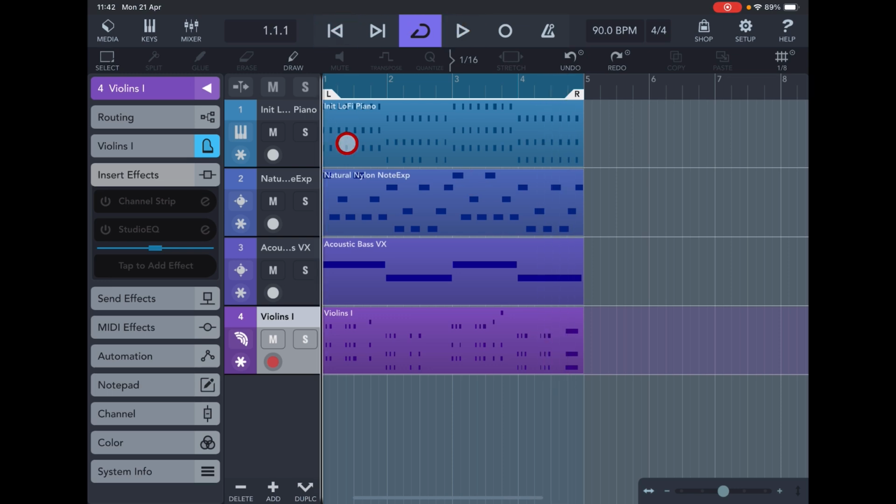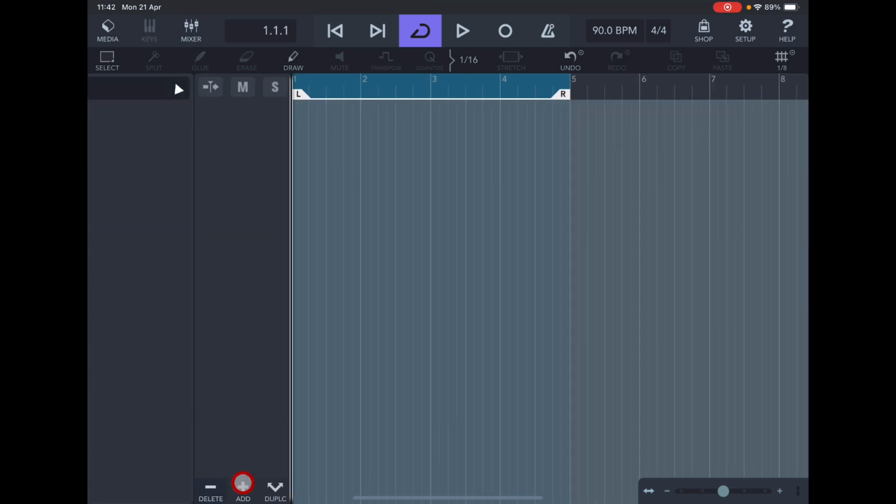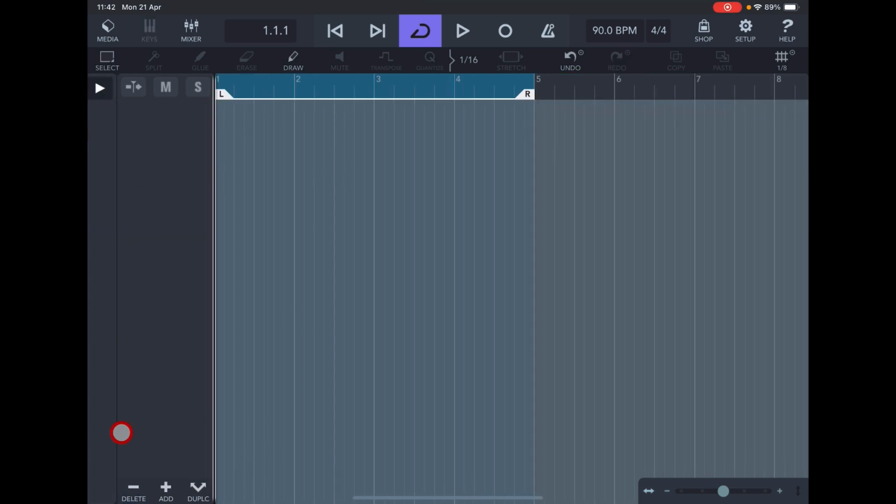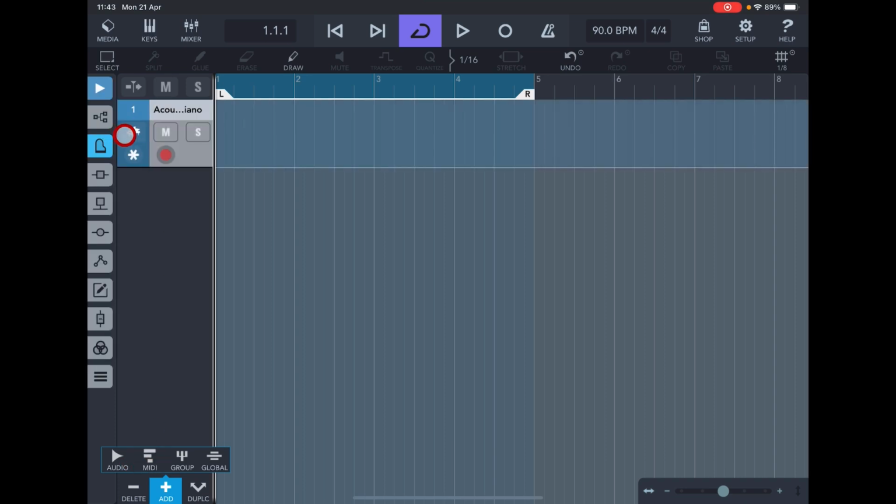Now, of course, you could always save this. And a 4-bar loop, by the way, doesn't need to just be four tracks. You can have as many tracks as you like. It doesn't matter. Let's start with a fresh one because that was absolutely chronic, I thought. So we'll just go in and add a MIDI track.